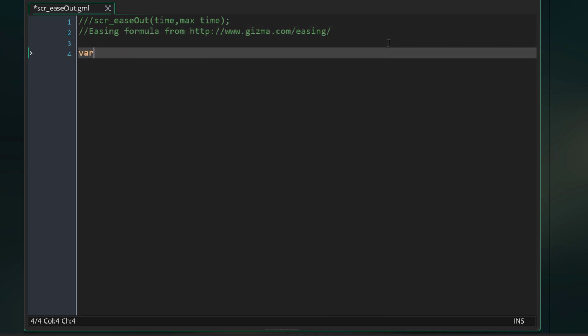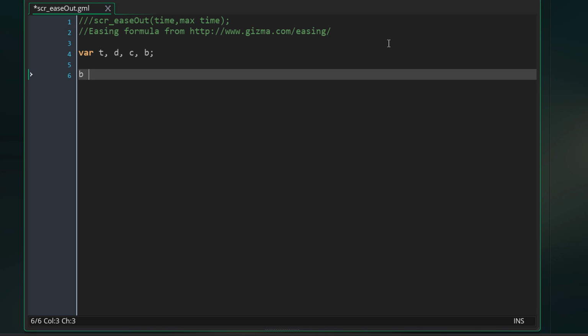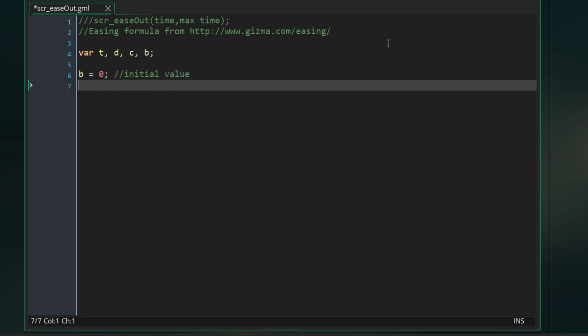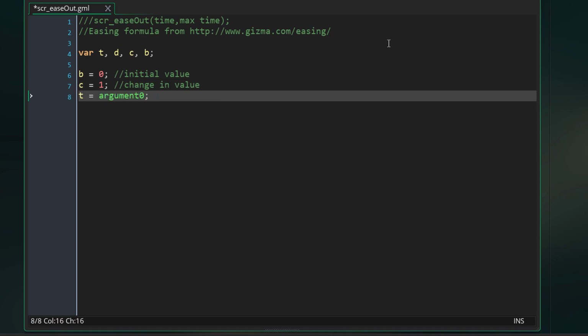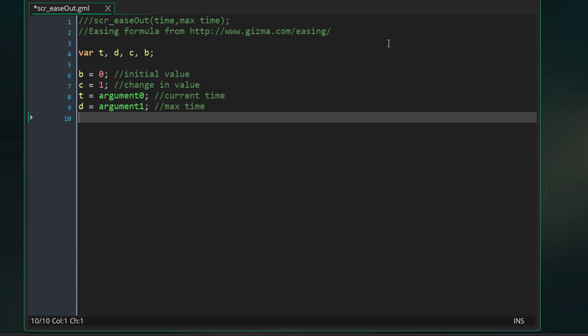It's all based on Robert Penner's formulas. This formula is going to take variables t, d, c, and b. These are all going to be local variables, and b is going to be equal to 0, that's our initial value for the easing effect. C is going to be equal to 1, that's our final value or change in value, so I'm going to change from 0 to 1 in this easing effect. T is going to be argument 0, our current time, and d is going to be argument 1, that's our maximum time to do the easing effect.